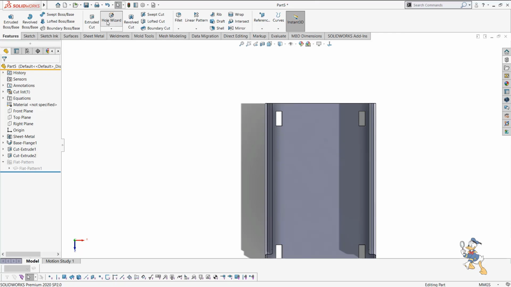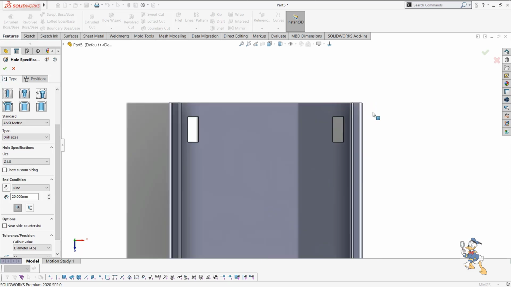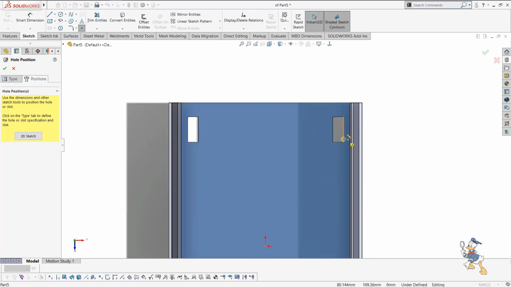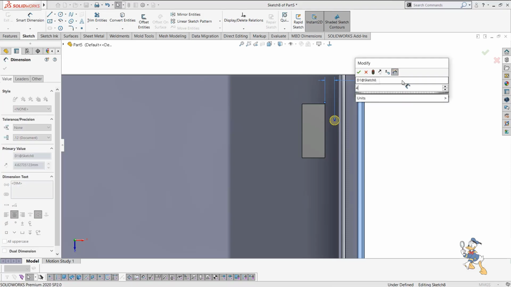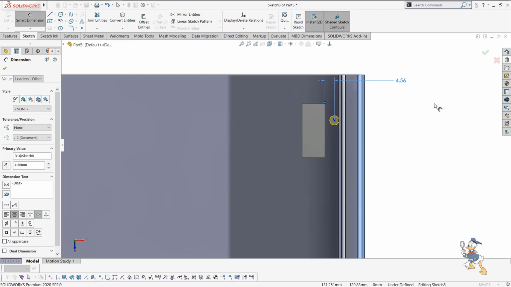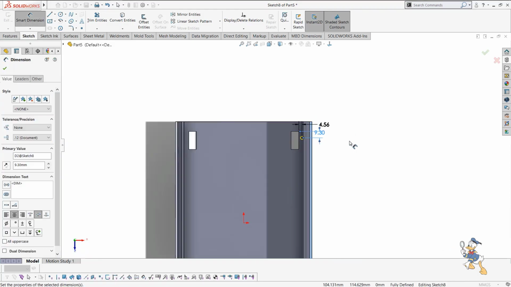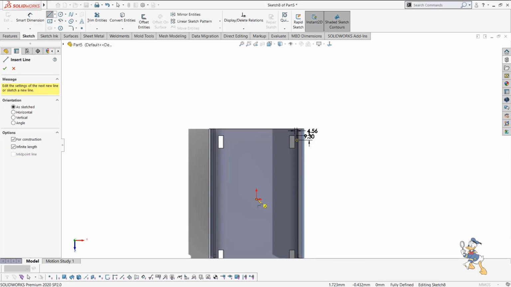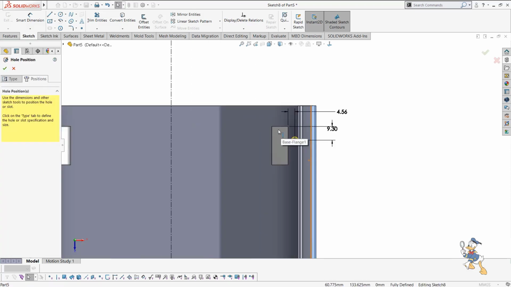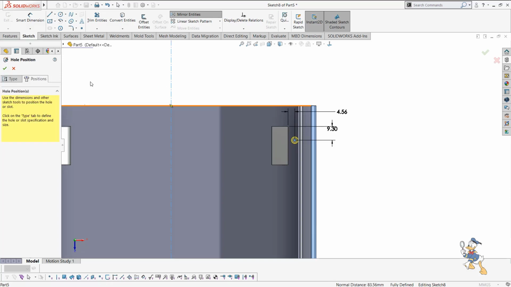We have some more enhanced features like hole wizard, which are very usable in circumstances where we just need to use some standard stuff, like we need to drill holes in it, and we just need to use that hole wizard feature. We just need to provide some dimension in it, like 4.6 and then 9.3 from here, and I just need to mirror it. So let's see how we can mirror this one. We can click this one, feature, select mirror, mirror about this line, check it out.